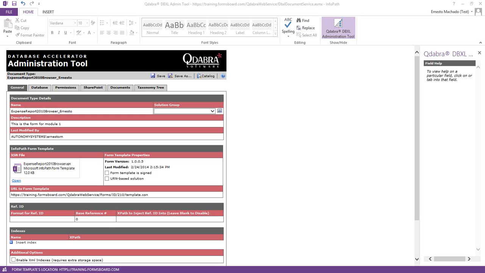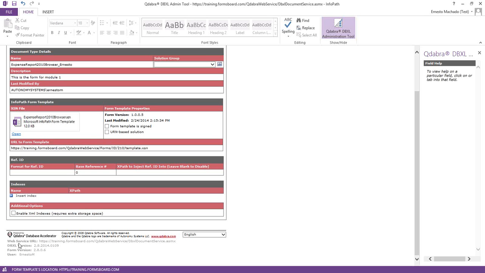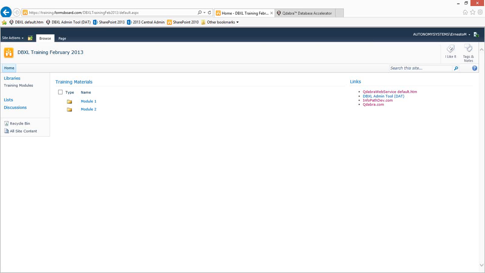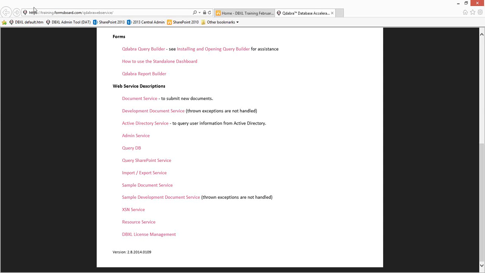So why do we call it the integrated scenario? This is really the key to the scenario. If we look at the footer of the DBXL admin tool, we see the web service URL right here. So DBXL is installed on training.formsboard.com, right? If we go to that URL in Internet Explorer, we end up here. We end up in our SharePoint site, SharePoint 2010 site. So what we have done, you can see it right here, training.formsboard.com, and here, training.formsboard.com. So what we have done is we have installed DBXL on the same server as SharePoint.